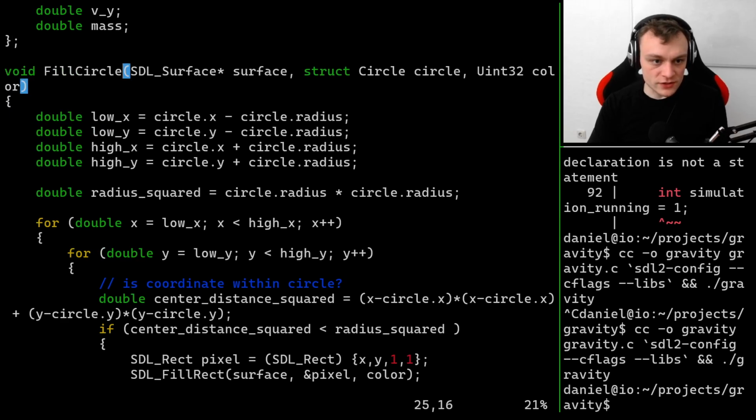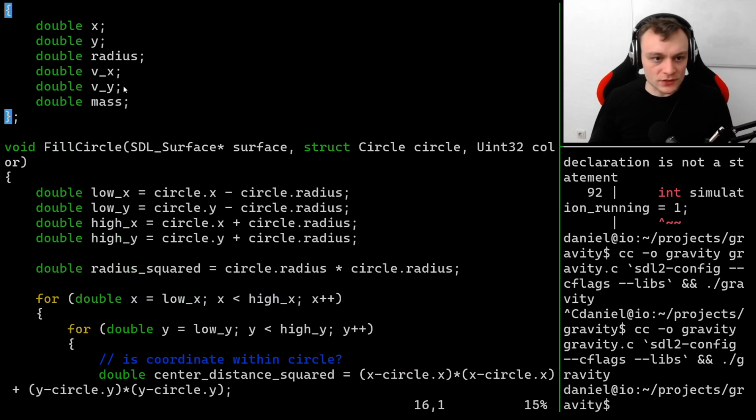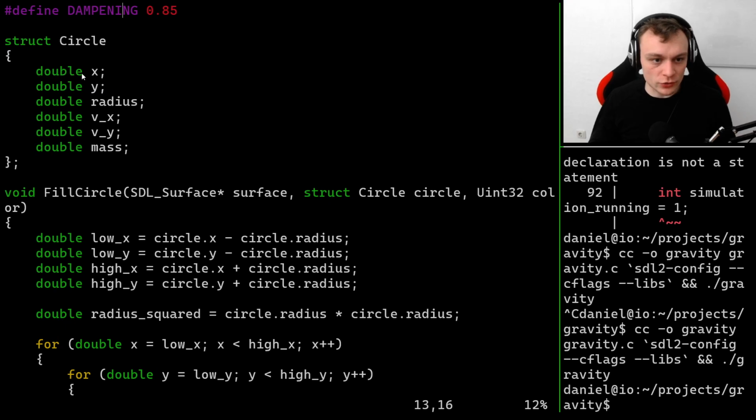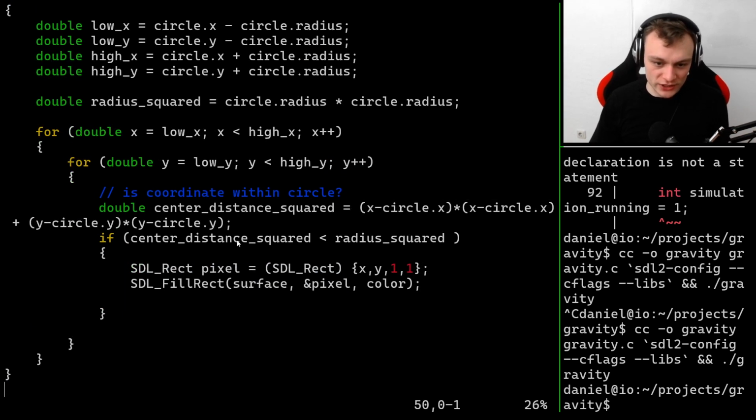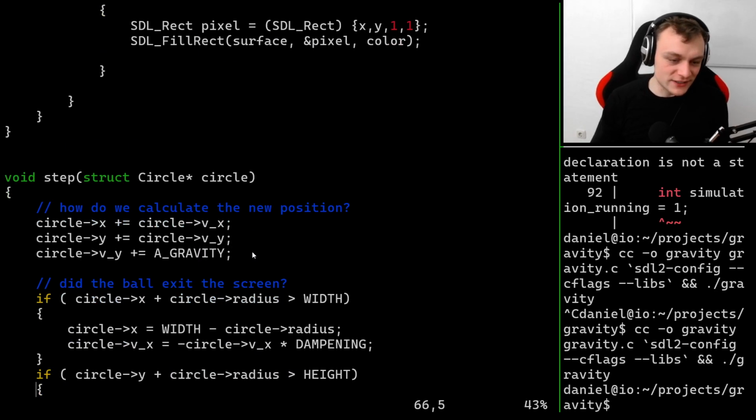Then there's a function fill circle. We have coded this together in one of the last episodes, which is just a function to draw a circle onto the surface. And it's very simple. So we just check the circle's coordinates, x and y. And based on the radius, we check which pixels are inside the radius and which aren't. And the pixels inside the radius, they are colored white. So here is the coordinate within the circle. So we check the radius, and then we draw the pixel according to a set color.